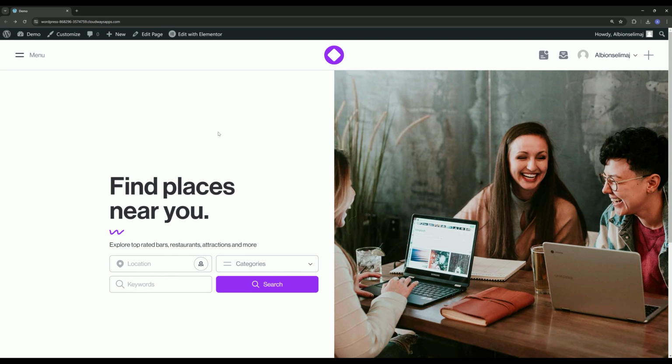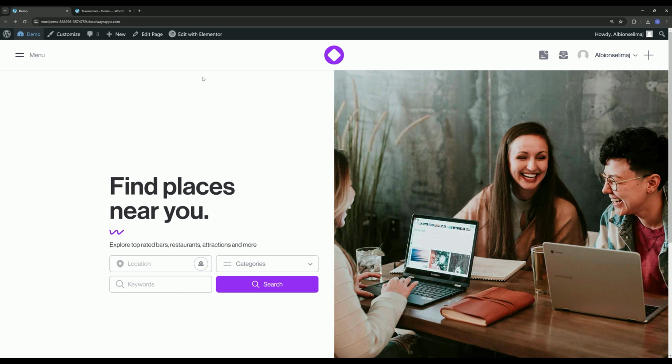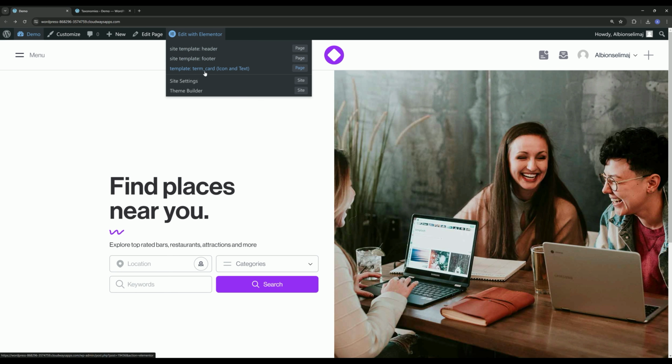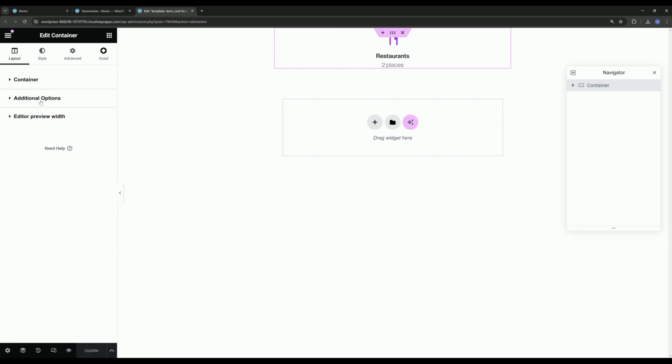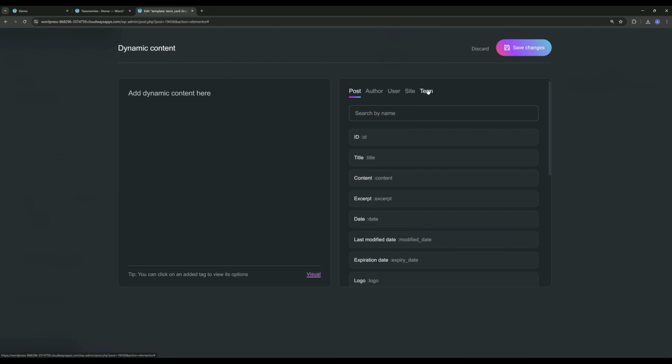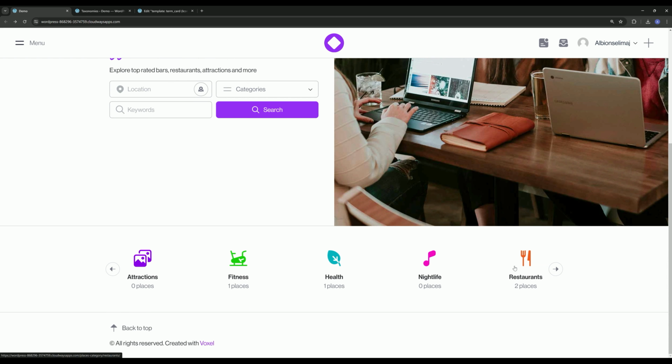To change that, we have to edit the design again. We can do that either by going to Design, Taxonomies, Preview Card, and edit the template. Or we can quickly edit the template using the drop down here. To make each card a link, we can select the main container, go to additional options, and change the HTML tag to an anchor, and then use dynamic tags to get the term permalink. Save changes. And now each category will link to its single term.